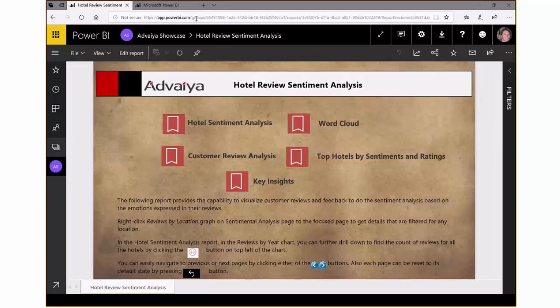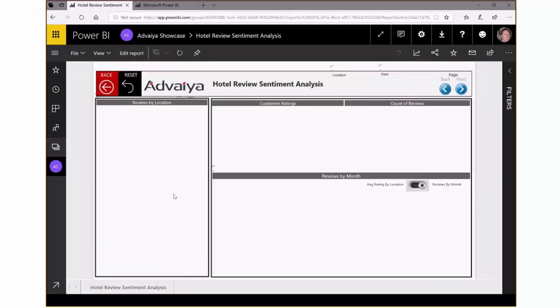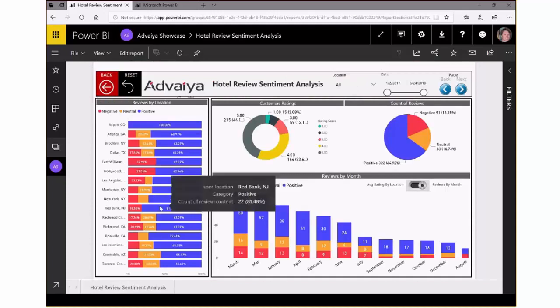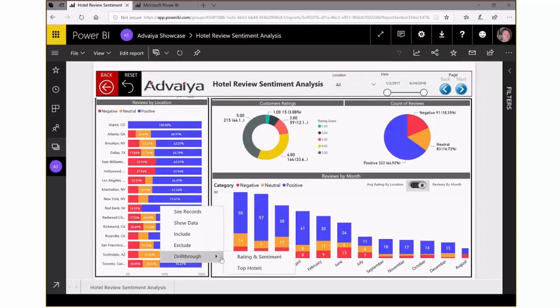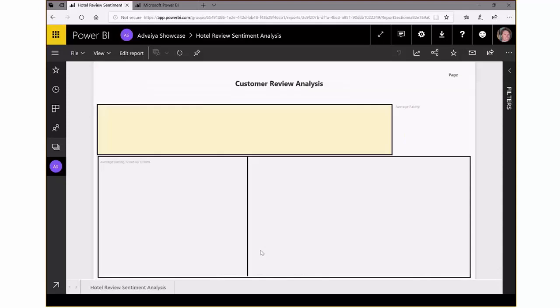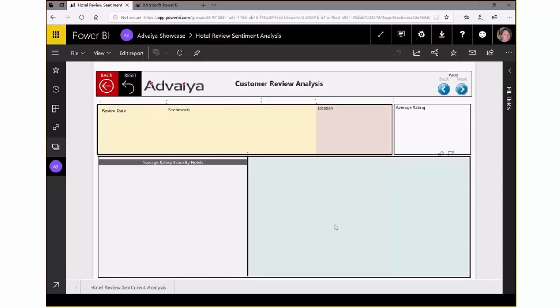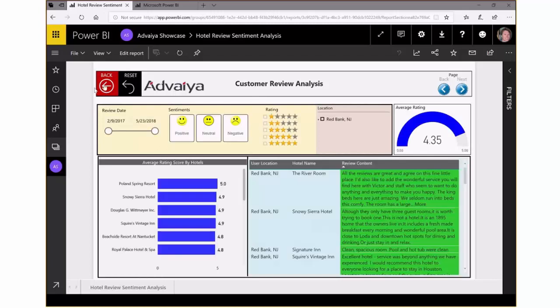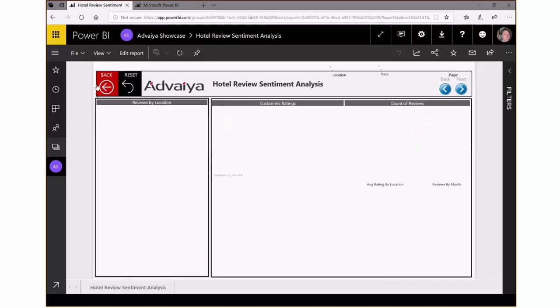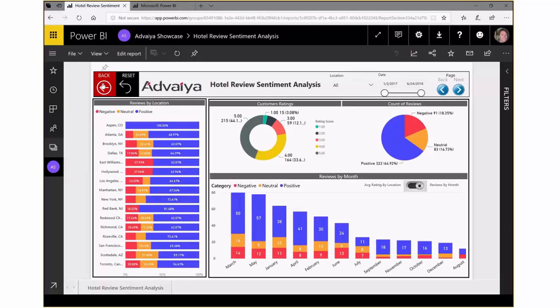So if I'm looking at sentiment and I want to take a look at how come there's 81% positive reviews in New Jersey, I can click on it and drill into it and look at it. I click that back button to go back to the home page. Or not the home page, but the page that I drilled from. And let me go back to the home page.